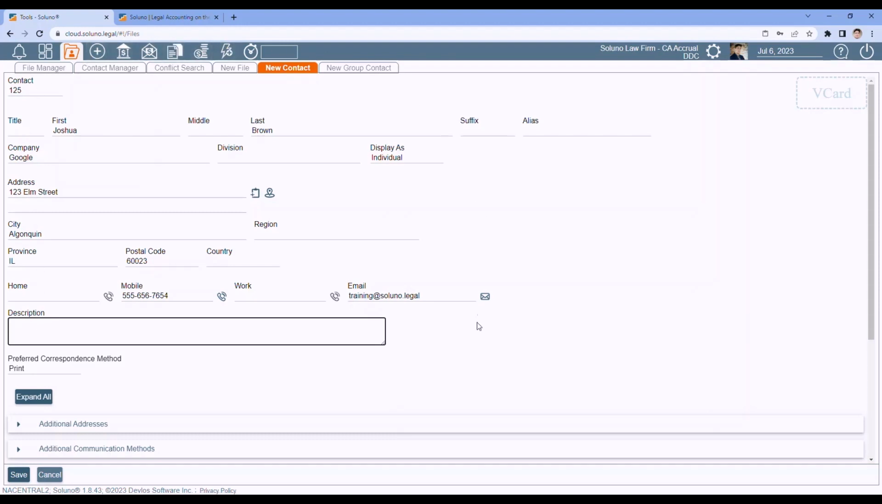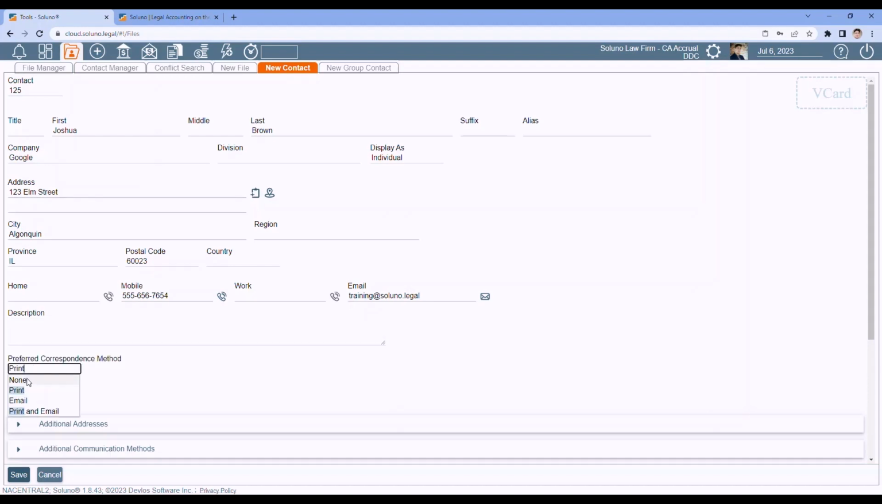If you're entering in a client, then you tell us how do you want to send them the bill with the preferred correspondence method. If you're going to mail them the bill, then you select print, and we will generate a PDF for that client when it's time to create their bill. If you prefer to email them directly out of Soluno a copy of their bill, then you can select email. If you want to do both, then you can do a printed copy and an email copy of the bill. If they are not a client and they're not receiving a bill, then you can just set this to none.